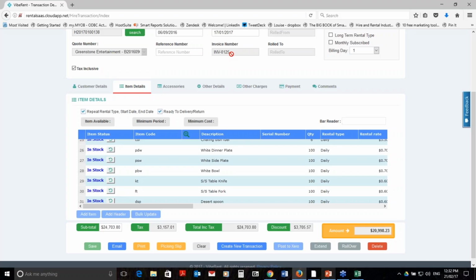Now, assuming the rental has gone out and the customer says, look, we are very happy with the equipment. We want to extend it for a few more days. Instead of creating a brand new rental and things like that, you can simply click the button titled Extend, and the system will allow you to extend for a couple of days, couple of weeks, whatever time frame the customer requires. It will calculate items accordingly. If there are items you want to add or change, you can do all of that at the time of extension.